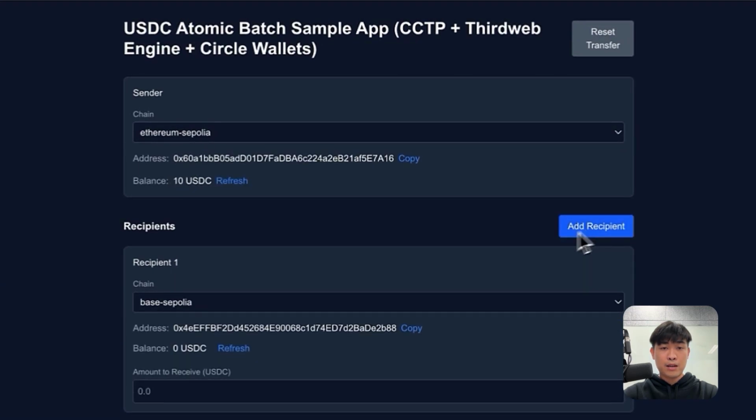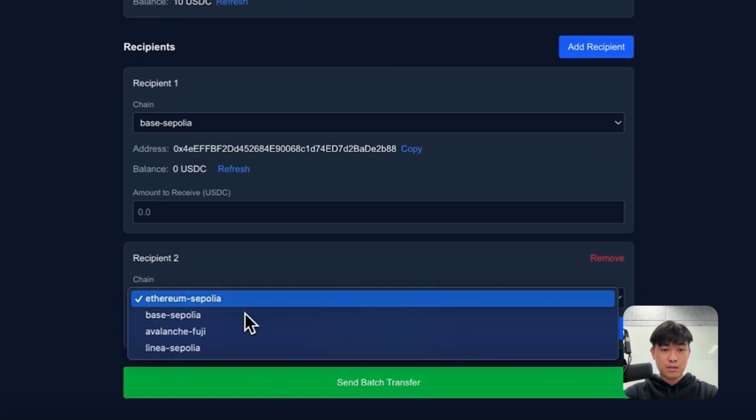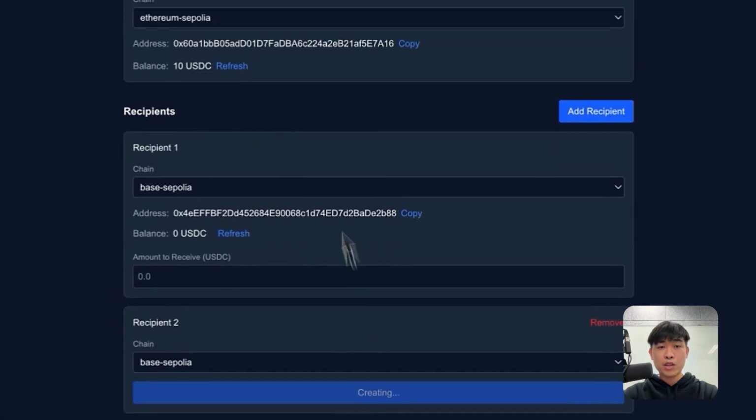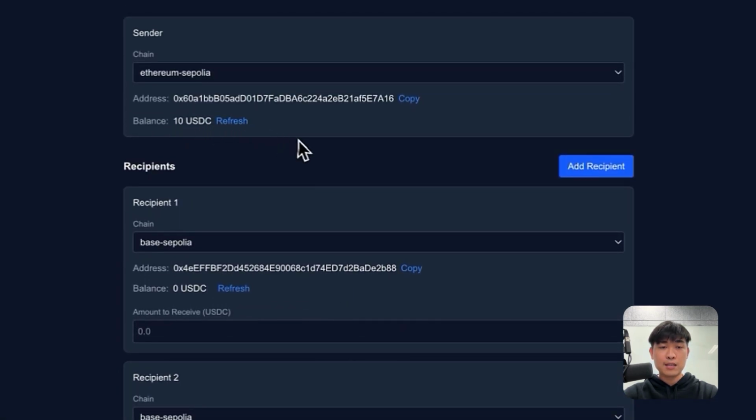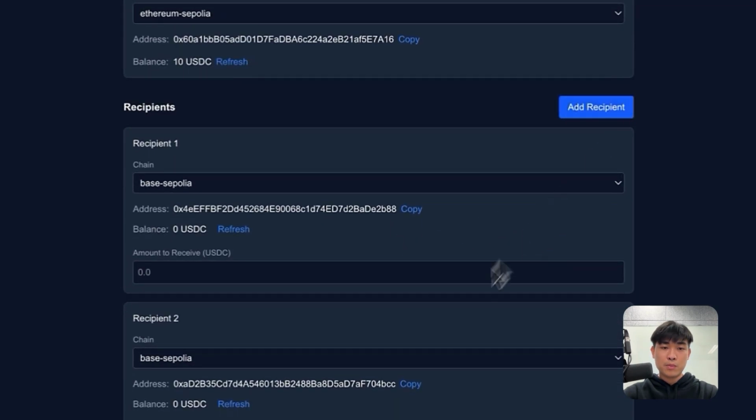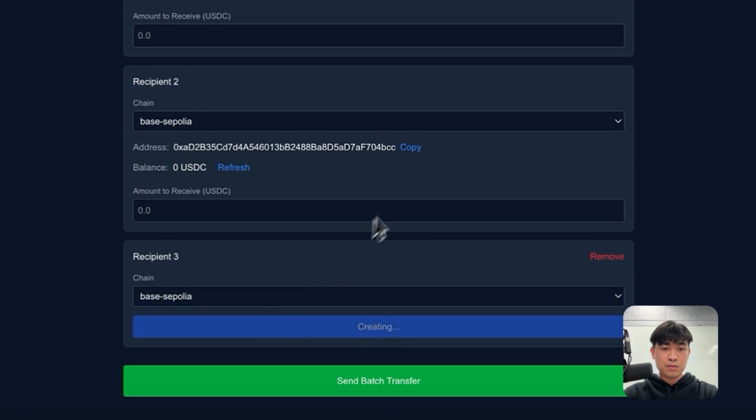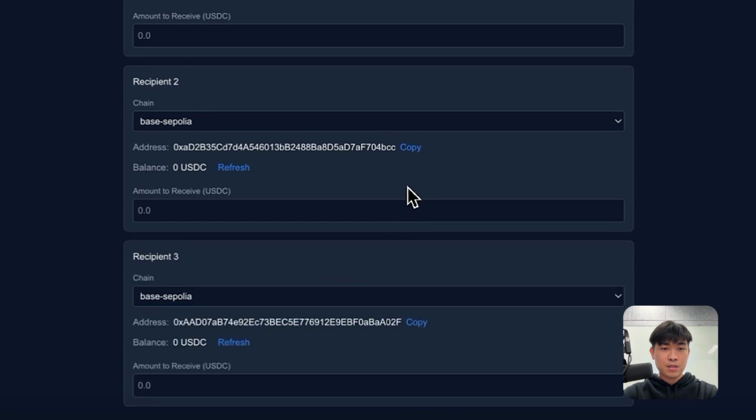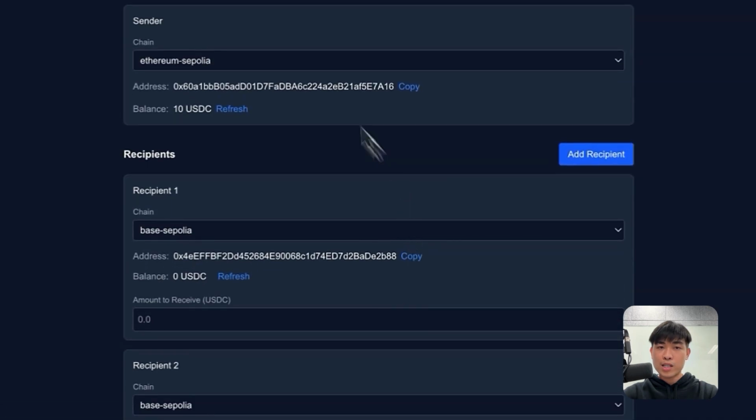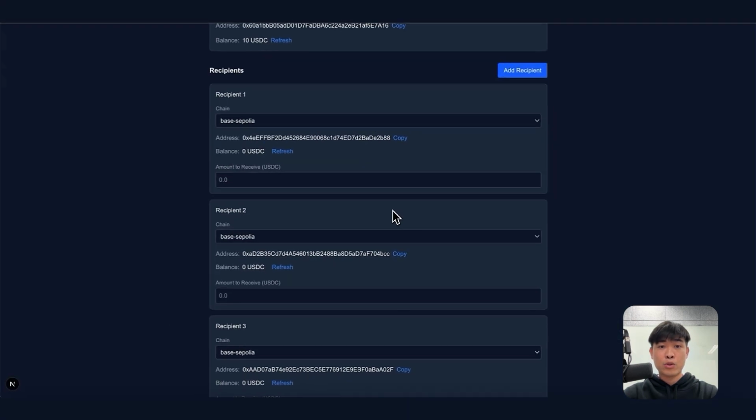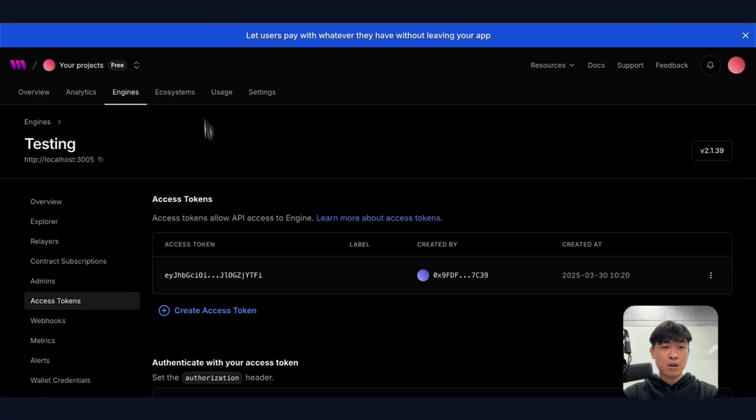I'm going to add another recipient on the same chain. You can see here that we have now 10 USDC. I'm going to add one more recipient, just to make it more robust. So here you can see I have 1 sender and 3 recipients, all generated through Thirdweb Engine, right? I will go through the code, but you can see that it's all being generated.